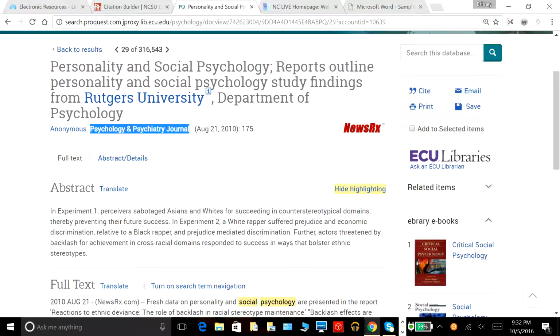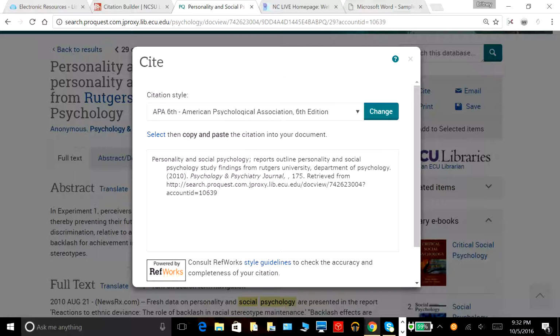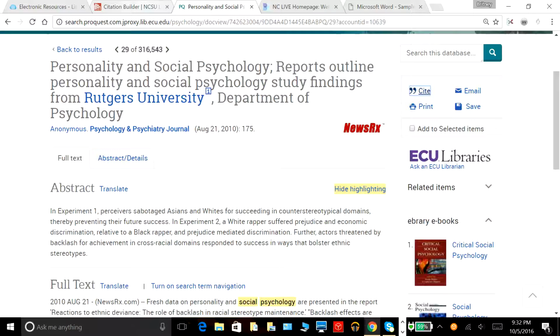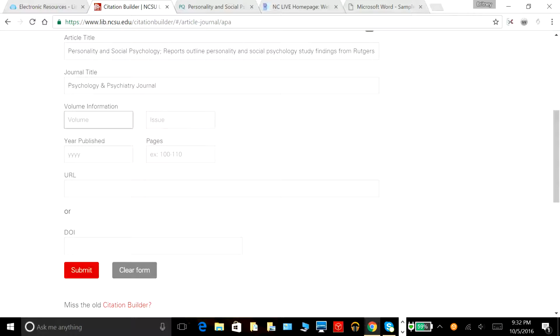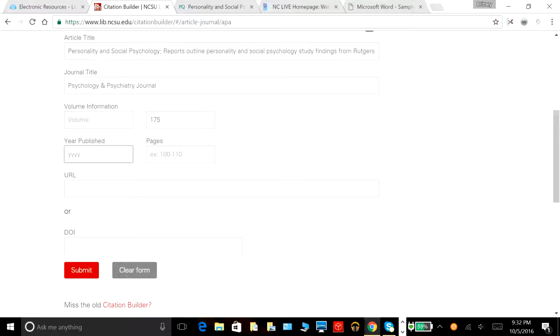Volume information. And if I look back over here, sometimes it doesn't give you the volume. Sometimes it only gives you the issue. So on the other side of that colon would be my volume if I was given that. If I don't have it, again, I leave it blank. Put in 175. The year it was published, 2010.